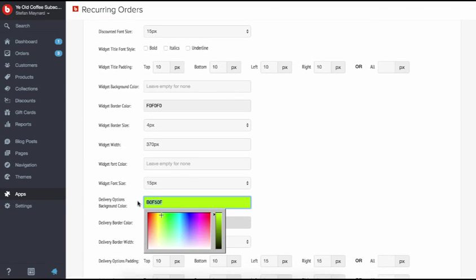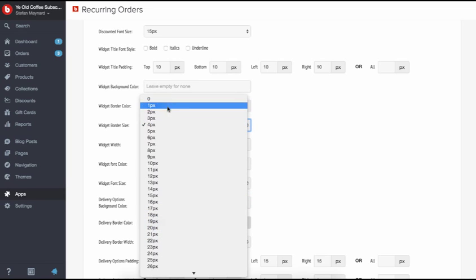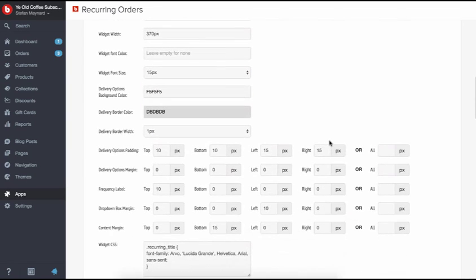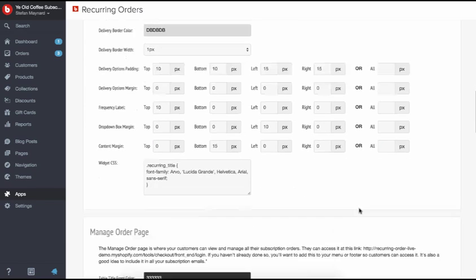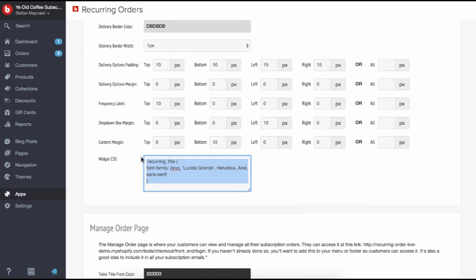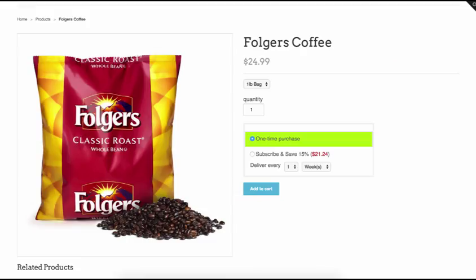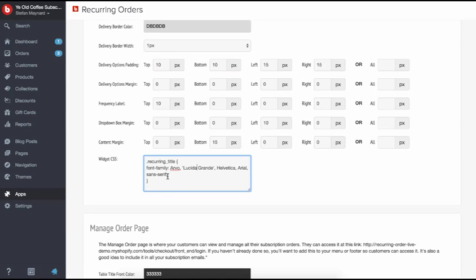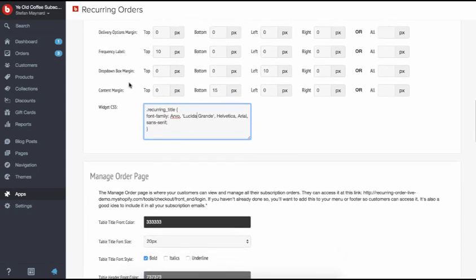But that's how you can customize everything here. So I'm going to make that border 0. That's just how I like it. All of your margins, padding. You can also inject any custom CSS you want. So if you're a CSS whiz, you can put that in here. So in this particular example, we did something here to match the font to, I guess, the store's font.